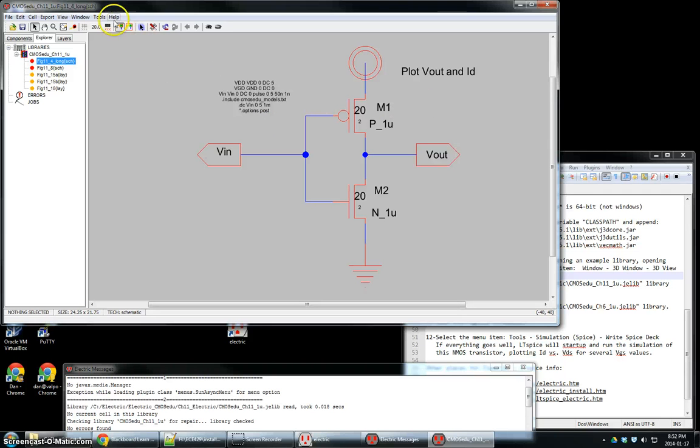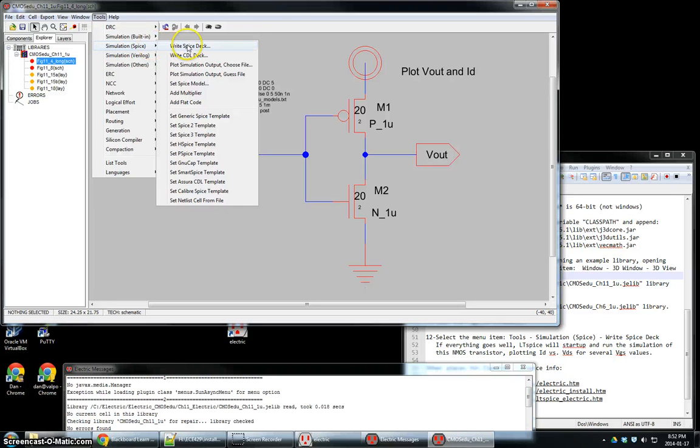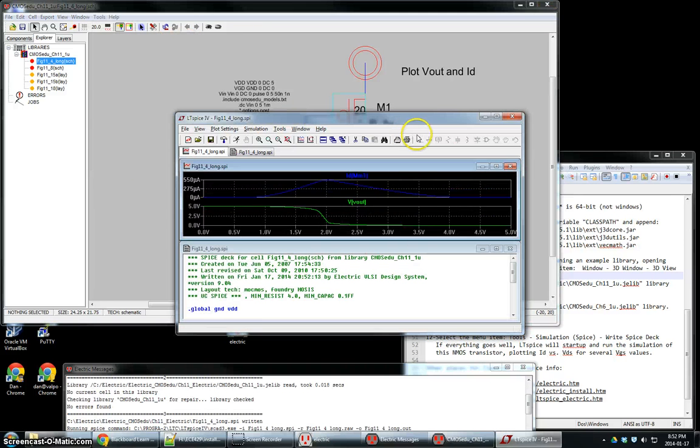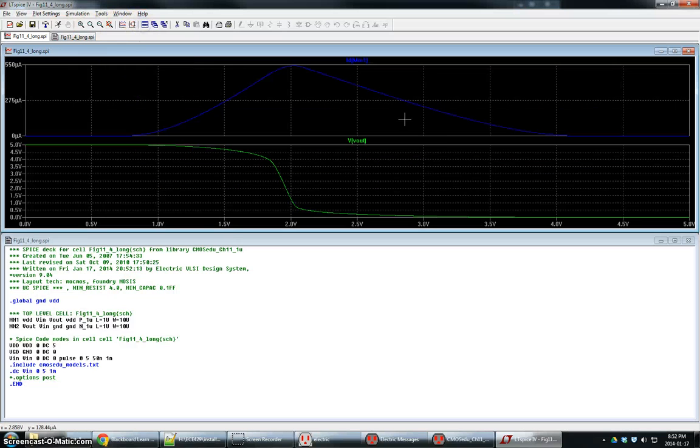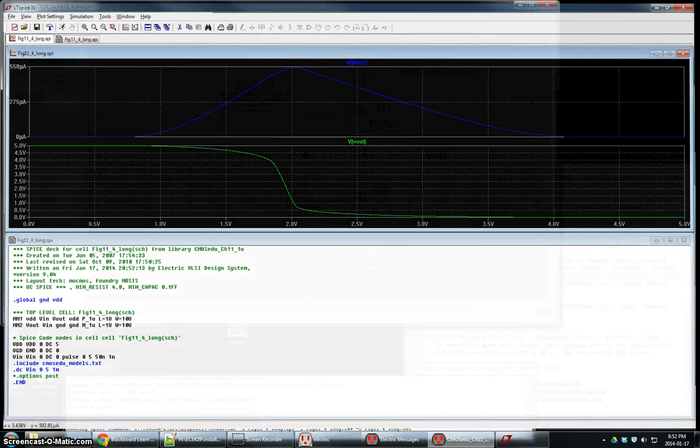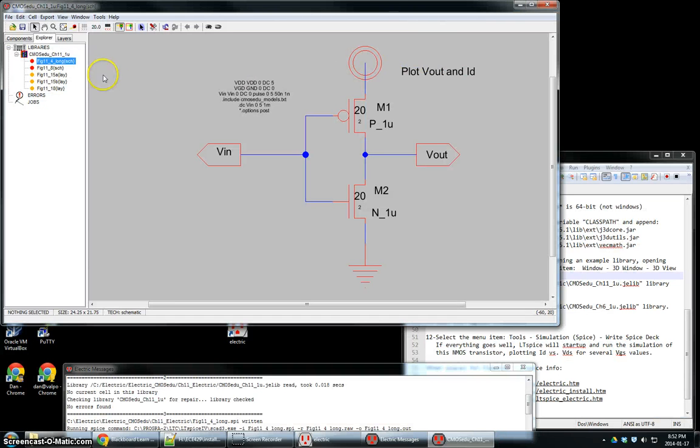I want to simulate this to see if it works. Tools, Simulation SPICE, write SPICE deck. LT SPICE is already set up. And there we go. VIN went from 0 to 5 volts, V out. This is the transfer function of the inverter, and we're also plotting the drain current. There's the spike here. That's something we'll be talking about later. So close LT SPICE. That's beautiful.